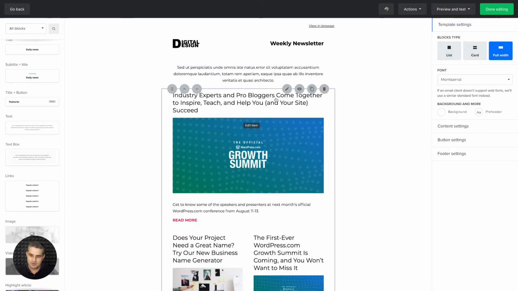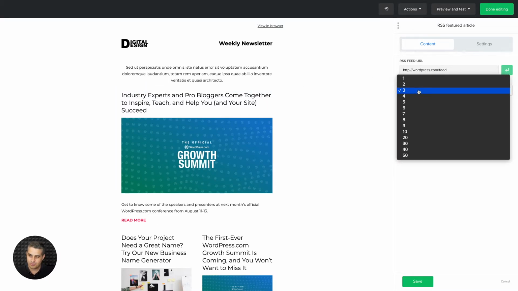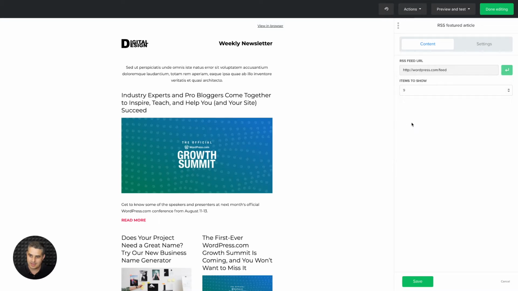And of course, if you click this block, use this little pencil here, you can see that feed. You can change it. If you change your mind, you can show more. You can show like the 9 last articles.